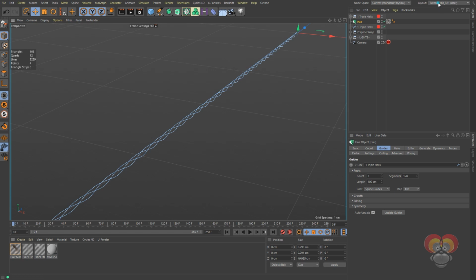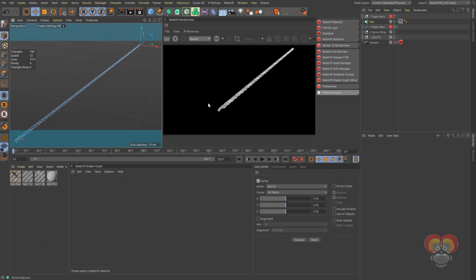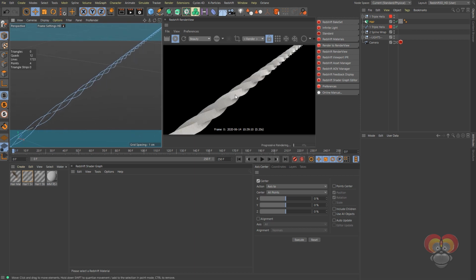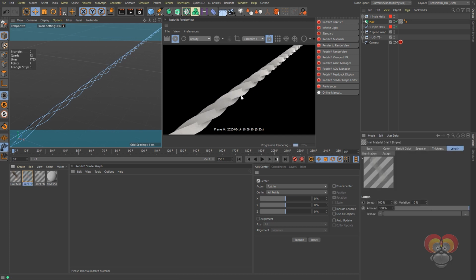So we can jump over to our Redshift view here. And if I hit my render view, you'll see we've got a rather strange material. It's currently applied the default material that it creates when we make a hair object. I've got the hair material that we made during the earlier parts of this tutorial, so I'm just going to replace that by dragging it on top of the tag. And what you can see is we have these very chunky looking, almost kind of boxes being extruded along the line of the helix.